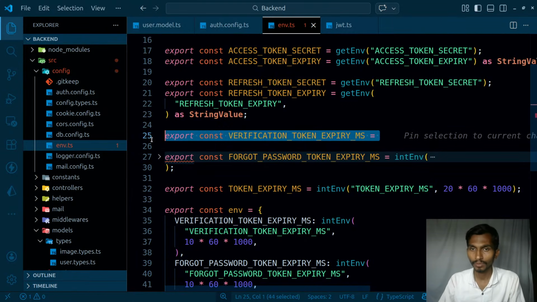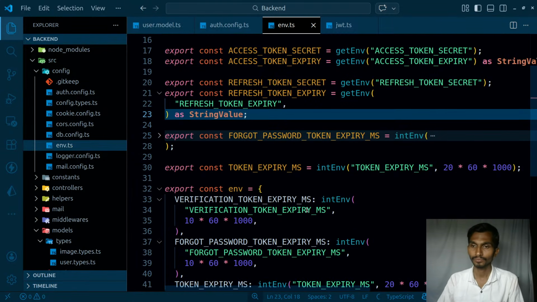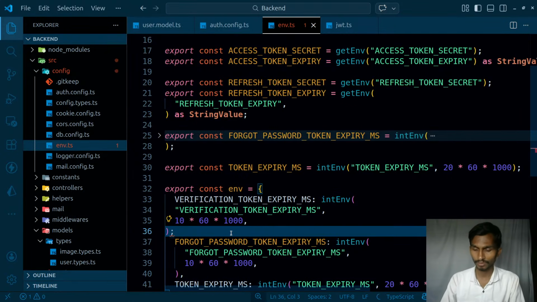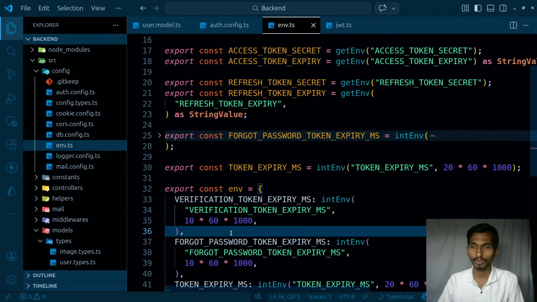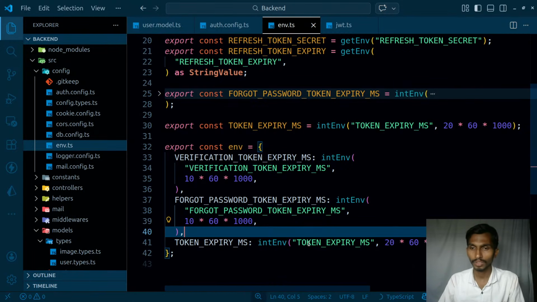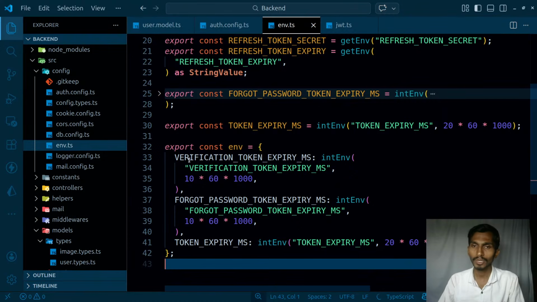Let's simply cut it from here, and I hope get rid of this. I think the same logic has been used over here. Let's simply replace it as well. So yeah, it's kind of the same one. So this much is done. Forgot password, token expiry int milliseconds, forgot password story. Okay, token expiry milliseconds, this much is done as well. So ultimately overall things are fine.